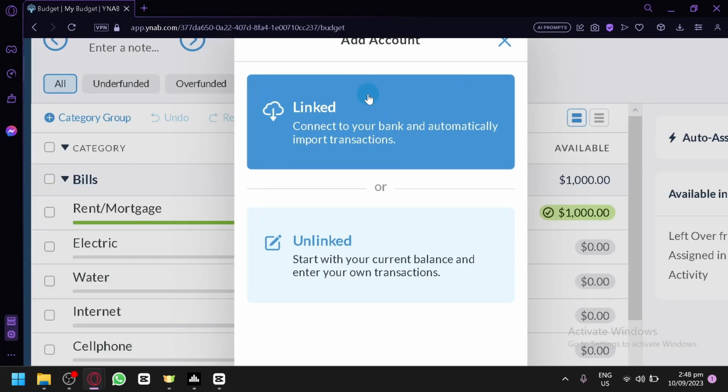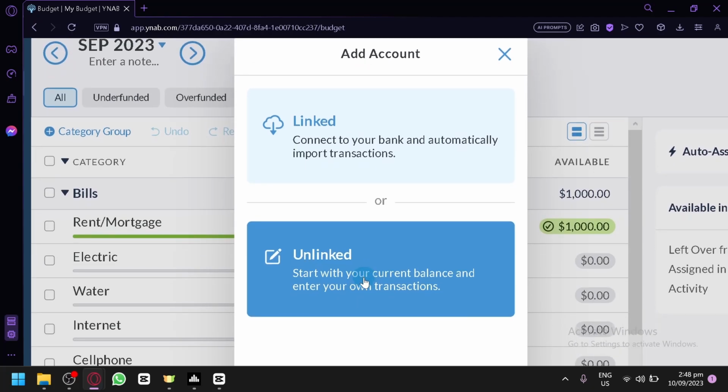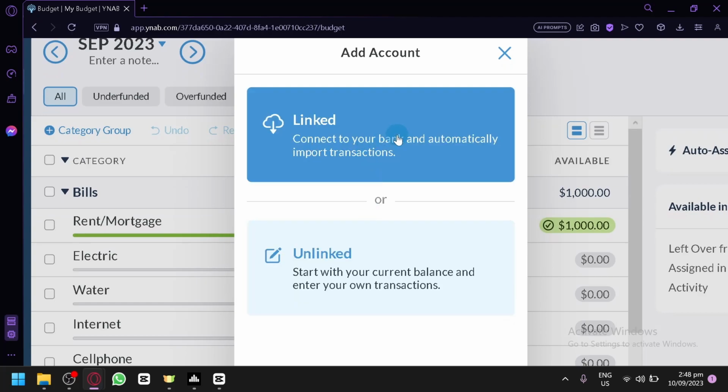You have two options. You have the link option and unlink. For the unlink, this is more for your own cash and you can simply input the information that you want. But for credit card, you would need to connect your bank and automatically import transactions by selecting the option link.